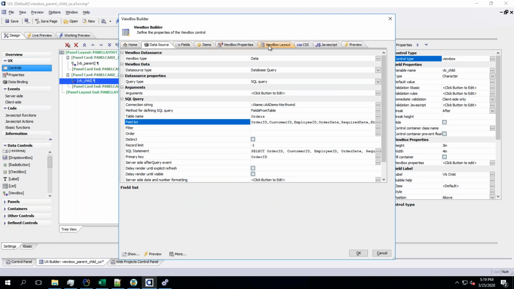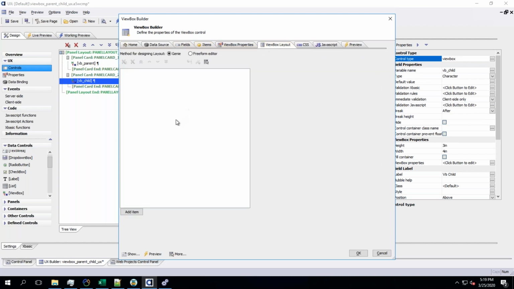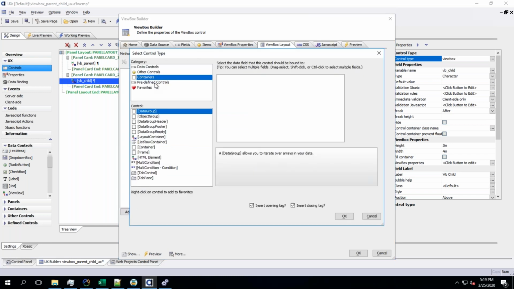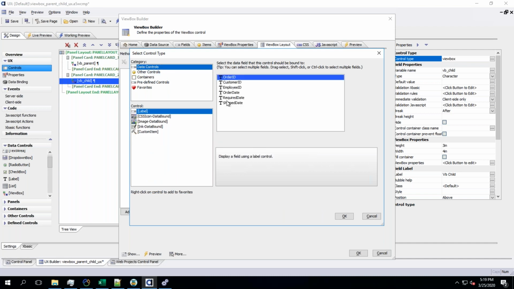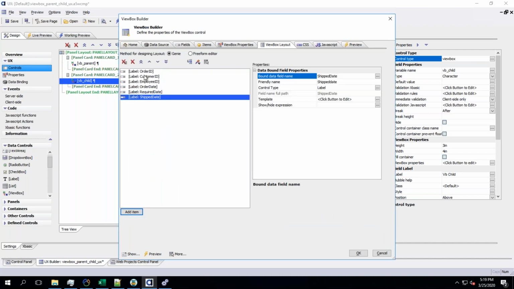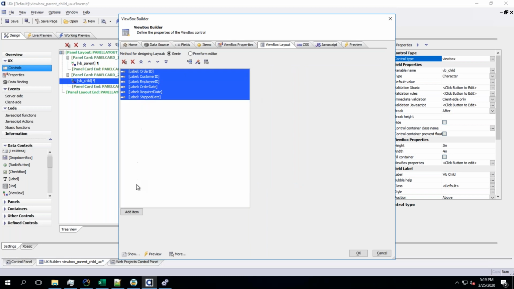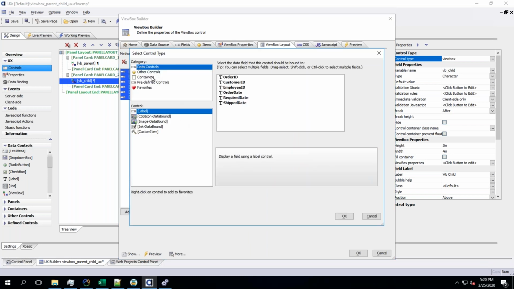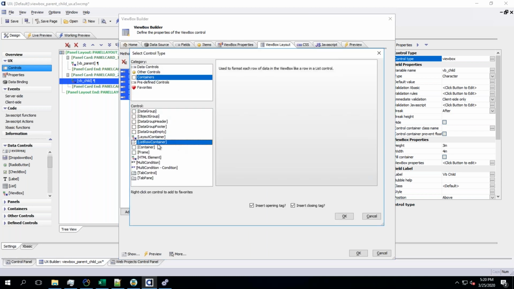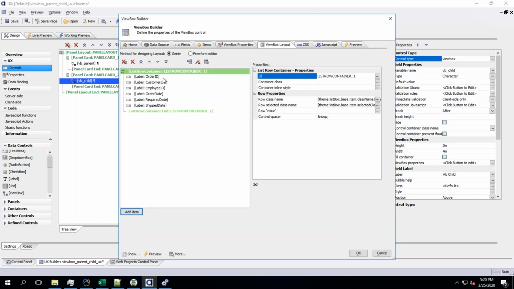I can go to my view box layout, and I'm going to follow the same process I did before. I'm going to add item, and I'm going to first add my, let's go ahead and add our data controls. And then I'm going to highlight all of those, and I'm going to add an item, and I'm going to go ahead and put in my container and my list row container, since I'm going to treat it basically the same way as I had before.